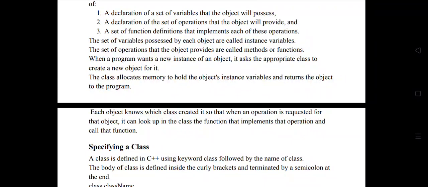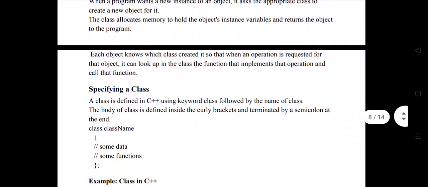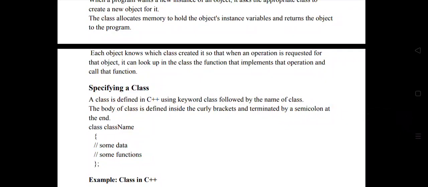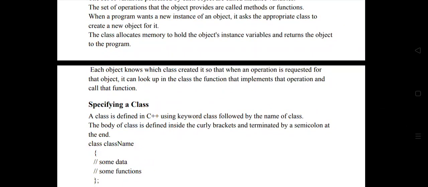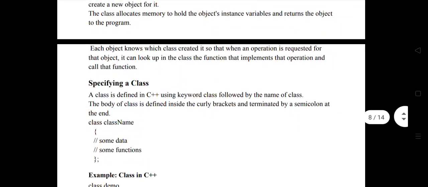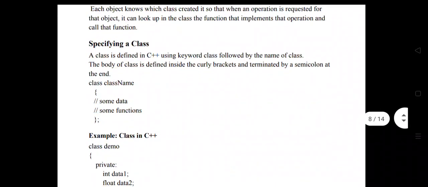When a program wants a new instance of an object, it asks the appropriate class to create a new object for itself. One more thing you should remember here: when we create any object, only at that point of time is the memory allocated. When we create a class, it does not allocate or hold any memory until we create its object. Each object knows which class created it, so that when an operation is requested for that object, it can look up into the class, find the function that implements the operation, and call that function.